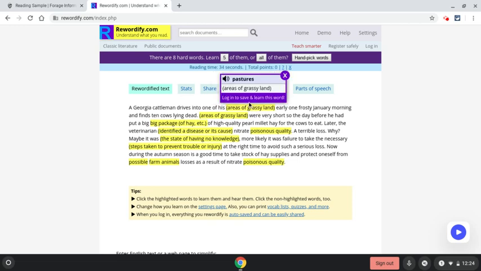Now one of the other great things is I could go log in to save and learn this word. I highly recommend that if this is something that you want to use, we get our students to log in and create an account. And that's what it will do for them, is be able to customize them. Okay, so what do we know here?